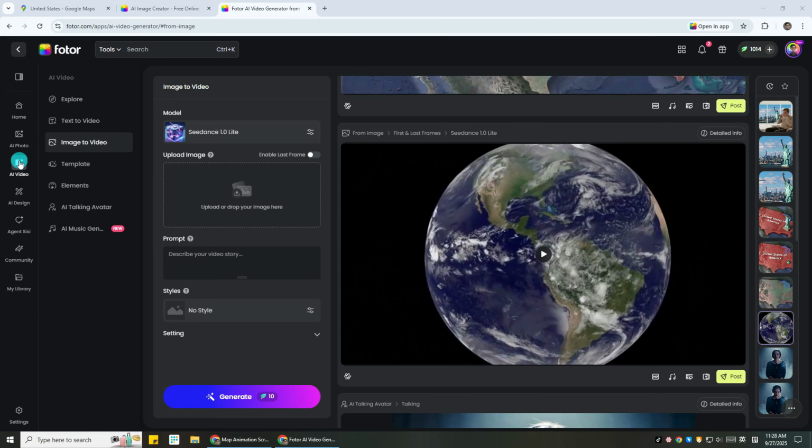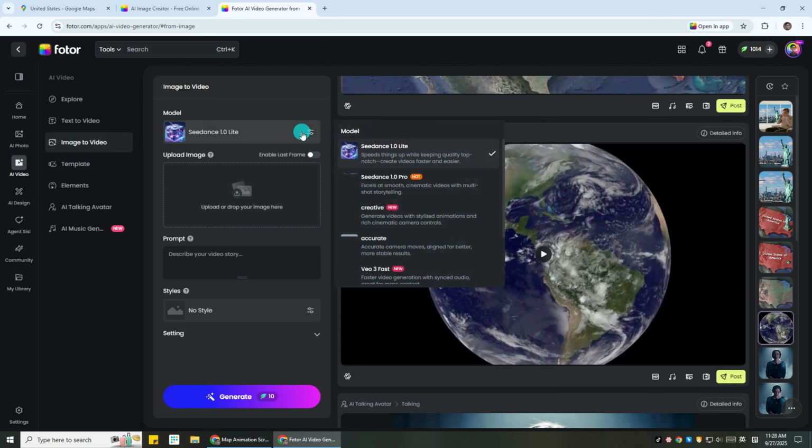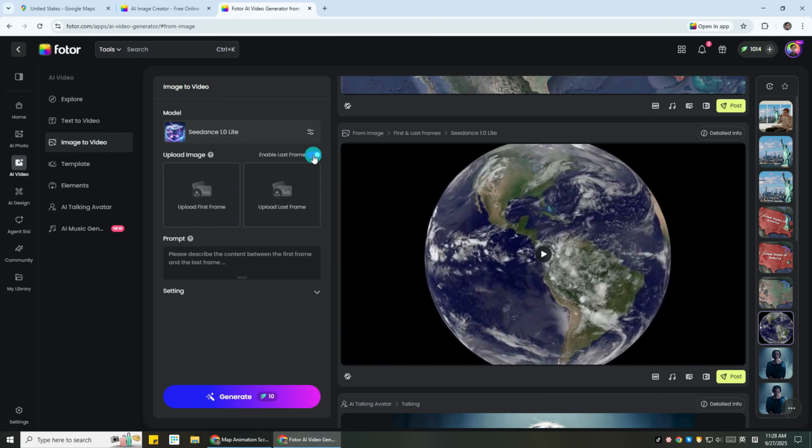Head over to Fotor AI Video and choose Image to Video. Select the model Seedance Lite. Then, click Enable Last Frame. Upload your images one by one. Start with the Earth photo as frame 1, then upload the USA map as frame 2. Here's the prompt I used. The Earth rotates once and then zooms to the corresponding position.